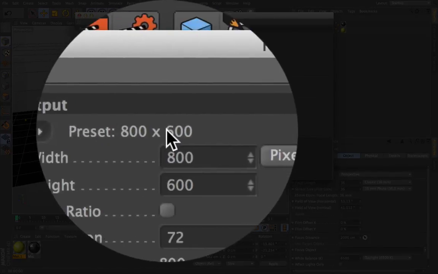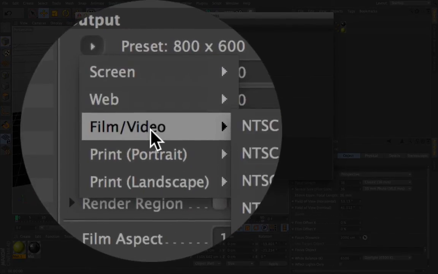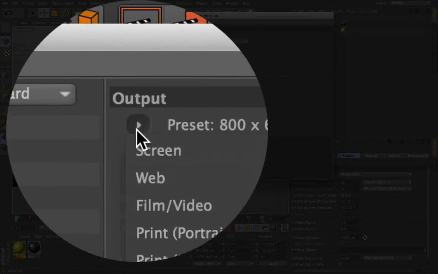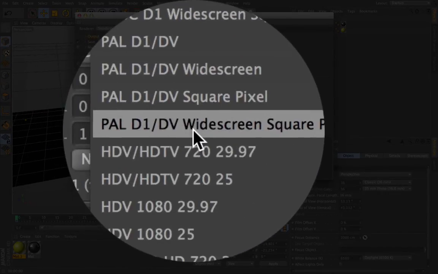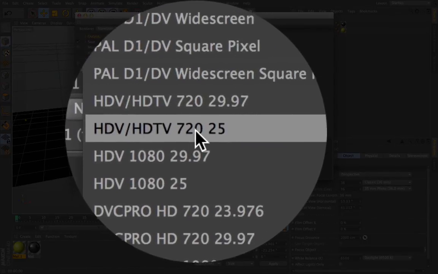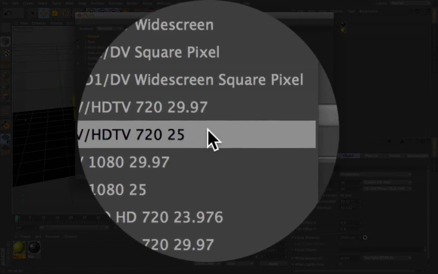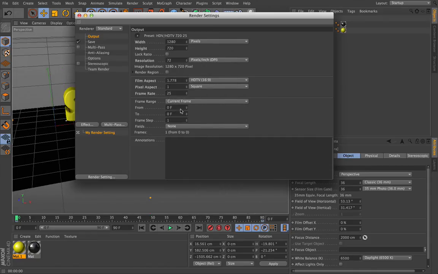So it says here preset is 800 by 600. So what I'm going to do is click on there. And I want to make this a film. So again, this is completely new, guys. So don't worry, there's lots of settings here. We're not going to be put off by it. We're going to hit the little arrow here. We're going to film and video. And we go down here to something called HDTV 720 25 frames a second. And this is the one I'm aiming for here. So I like to do this in 720. It looks really good. Give it a click. And what it's done is it's now given us the resolution for a cinema display, if you like.